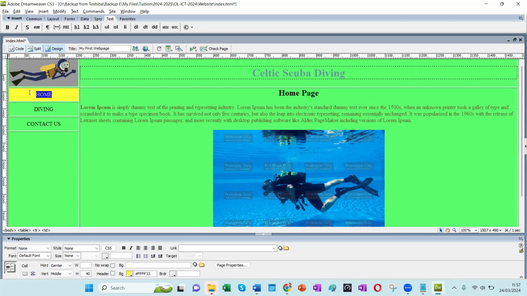To link, just highlight the text, and right here in the properties where it says link, you just need to give the name of the file. That is index.html. That's the name of the file we gave for the home page. If you want to open this link in a new page, you can set this target to _blank. But for the home page, of course, you don't need that. Maybe for diving or contact us, we can open it in new pages. Next, highlight diving.